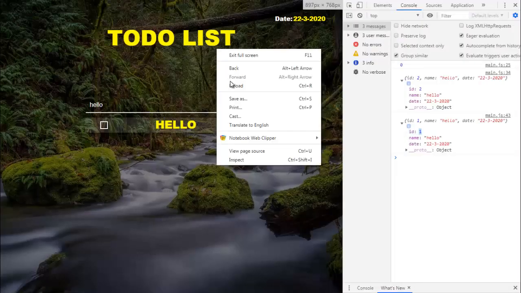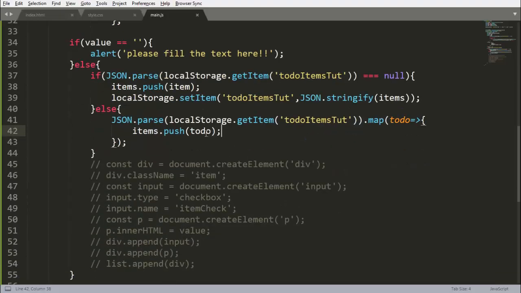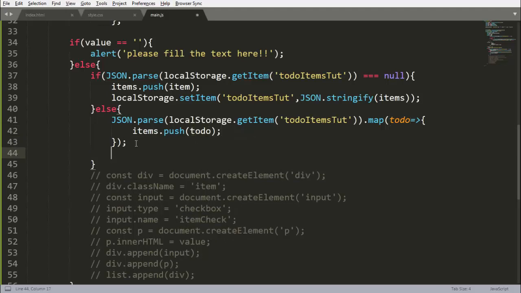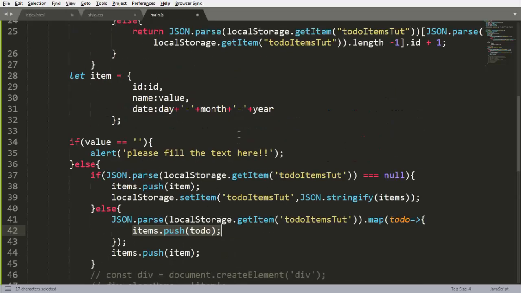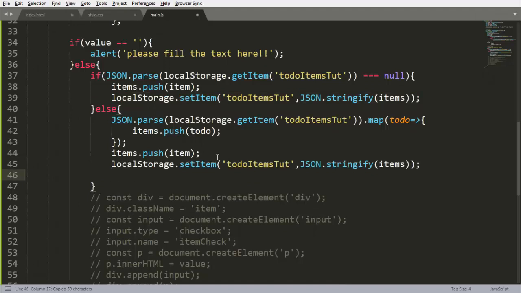So we will push this to do, reload it. So it will push this. So now we also push the item. Now item is also pushed here. So we pushed all items from the local storage and we put this item to the items array here. So now we will set the local storage, copy this and paste this here, and we will reload this, and there will be the window dot location dot reload.